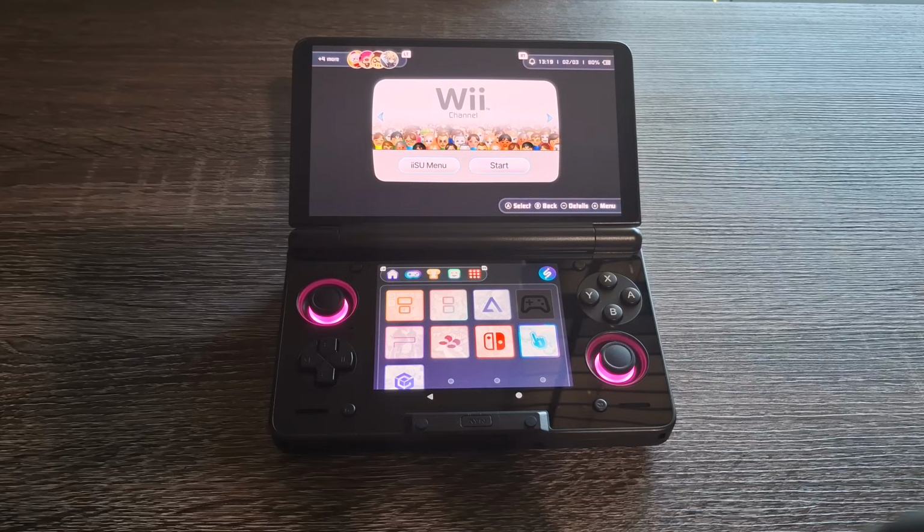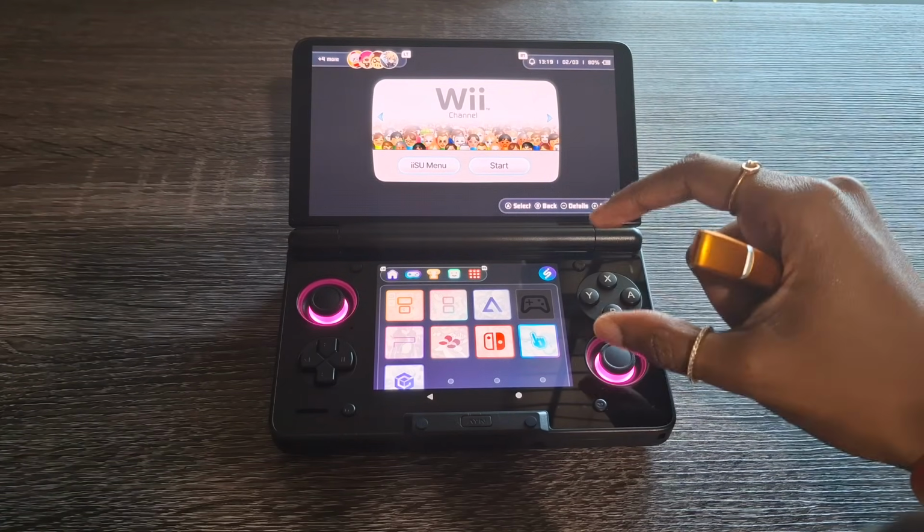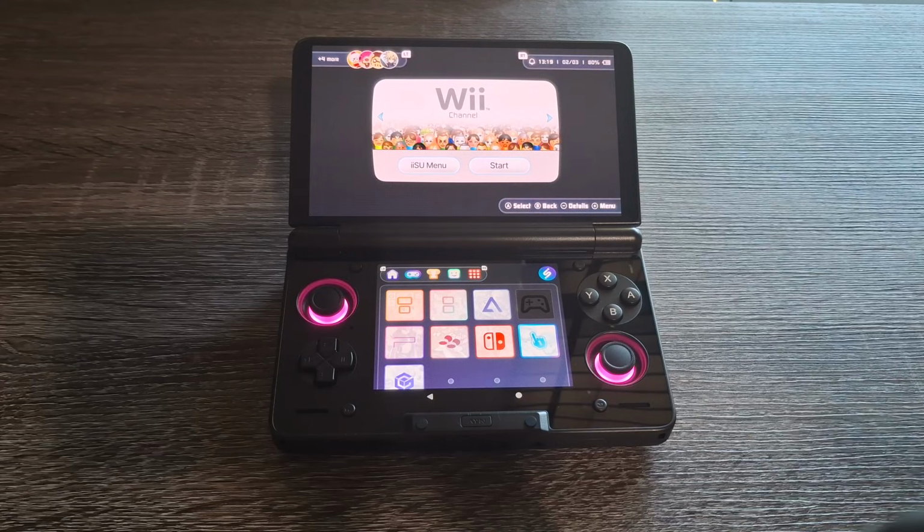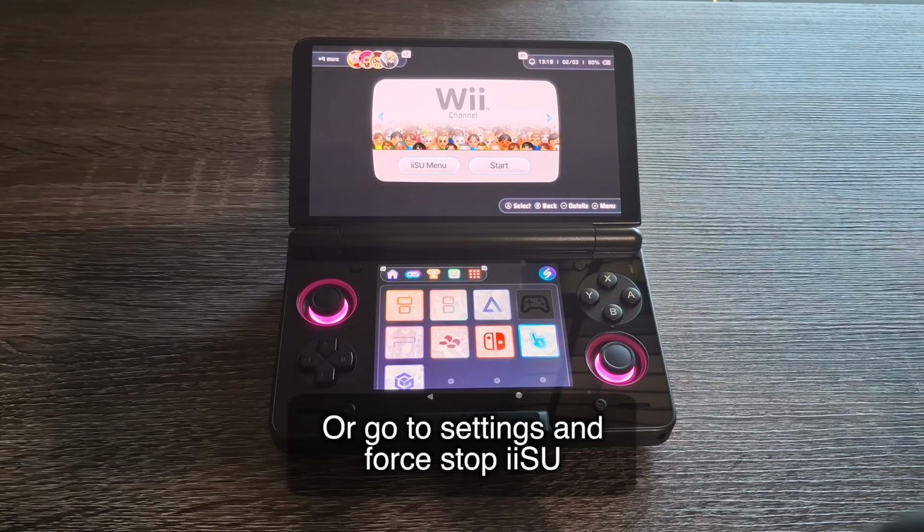Now keep in mind, this is an alpha. I've already experienced some issues with the two screens not syncing up and things like that. So if you ever have those issues, restart the console and it'll usually go back to normal.